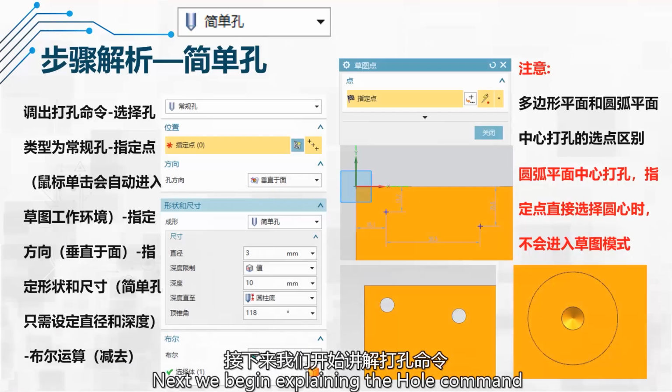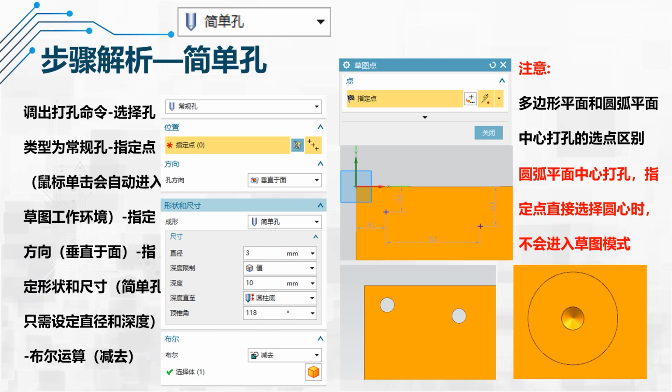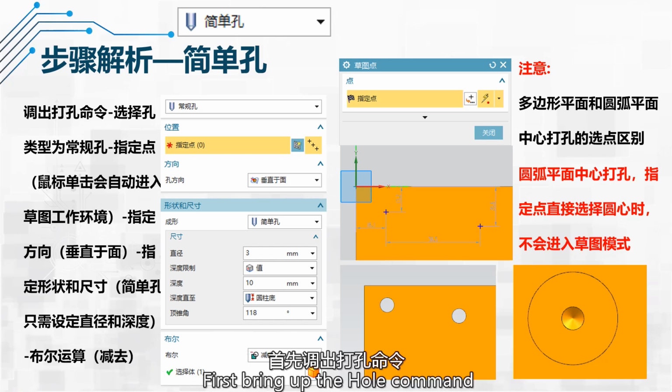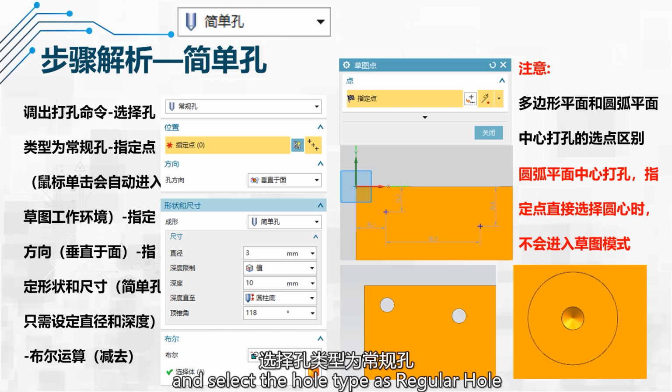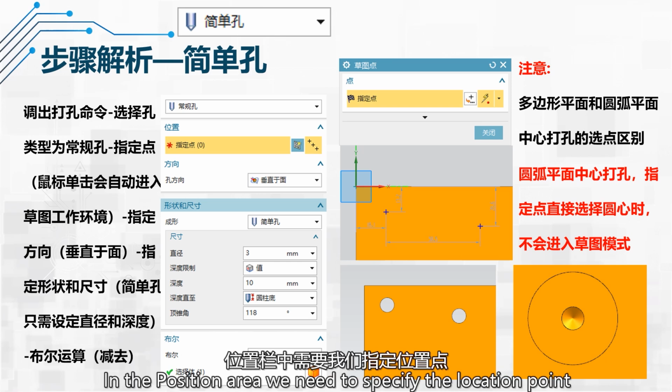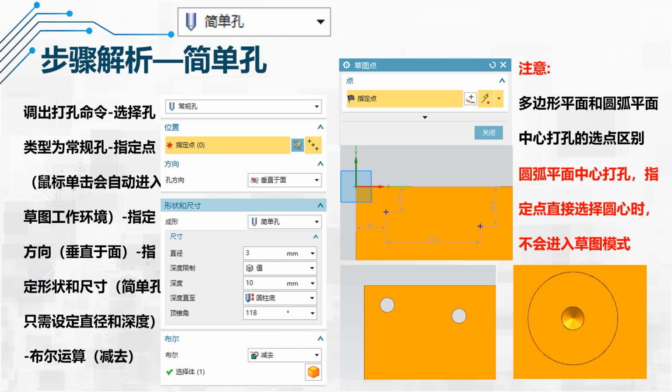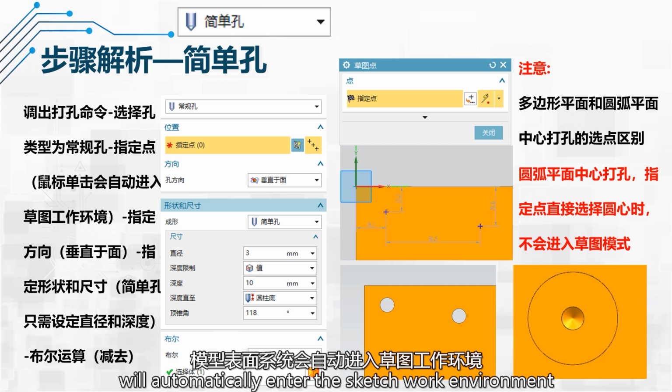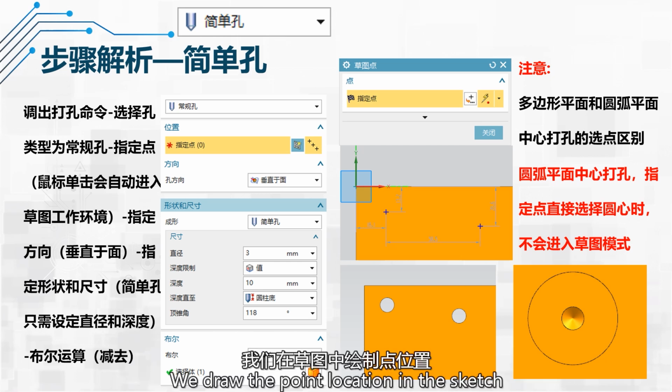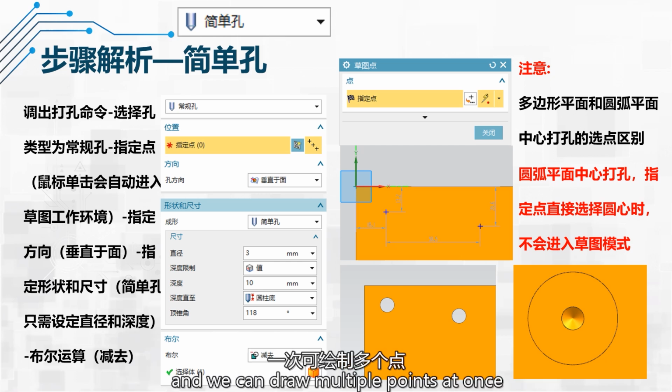Next, we begin explaining the hole command. First, bring up the hole command and select the hole type as regular hole. In the positional area, we need to specify the location point. Clicking on the model surface will automatically enter the sketch work environment. We draw the point location in the sketch, and we can draw multiple points at once.